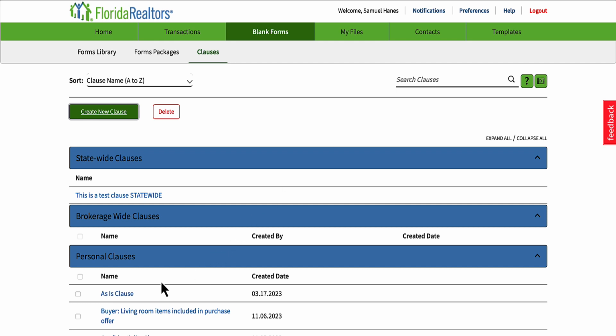All right, now these clauses, once you create them, you're going to be able to insert them directly into the documentation once you create a transaction. All right, we're going to keep going. The next section is My Files.